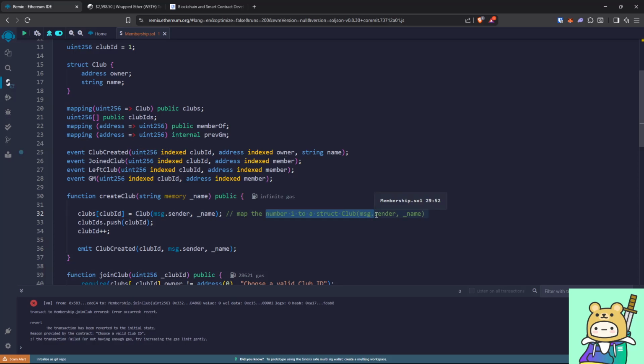The next step is, say, because the number 1 is already used to map to this struct, I'm going to store that number, right? I'm going to keep it in my collection of club IDs. And what this is doing is pushing the number, in this case 1, because it's the first instance, into club IDs. Okay, this is the syntax of adding elements into the array, right? The array name dot push and then whatever number there is. Again, this is syntax.